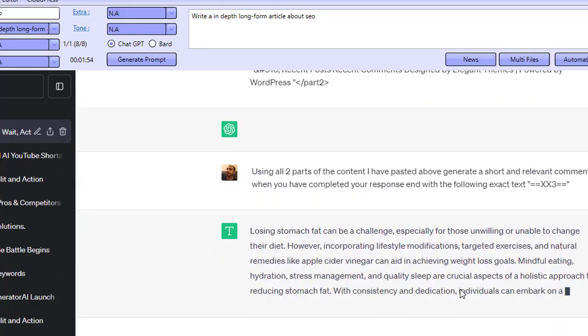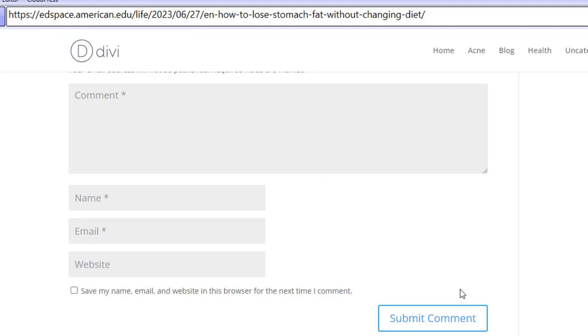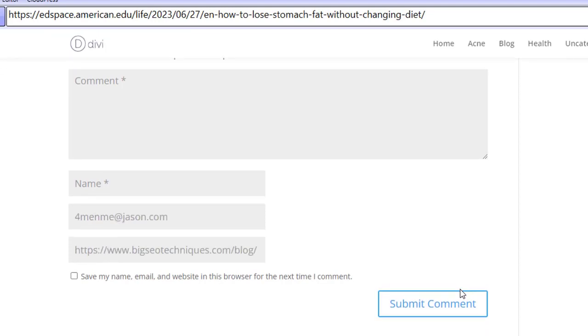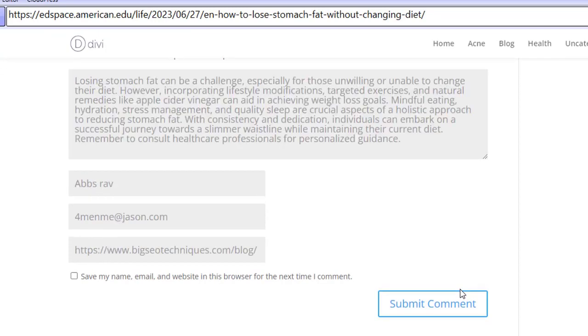ChatGPT is then asked to create a comment for us. Then the comment is automatically added to the site. We simply need to click Submit if we are happy. This is a great way to build authority links that are related to your niche using the power of AI and automation. And there's so much more.